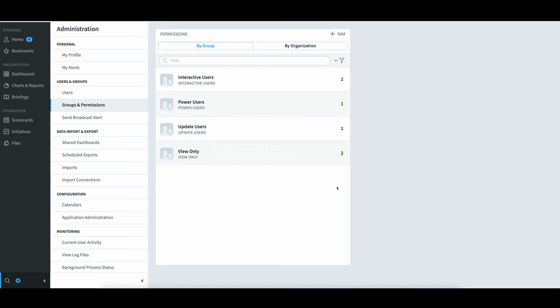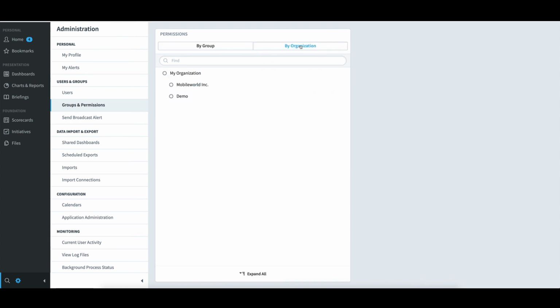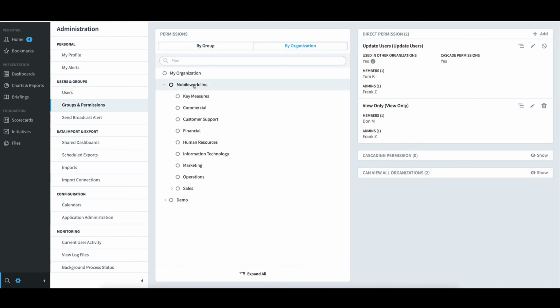One more item I'd like to show with groups is the ability to edit them by organization. Up at the top, I'll select by organization. I can select any element of the org hierarchy like Mobile World. In the top right, I can see which groups were granted direct permissions to it. In this case, update users and view only.